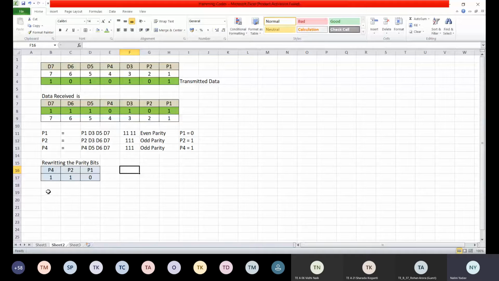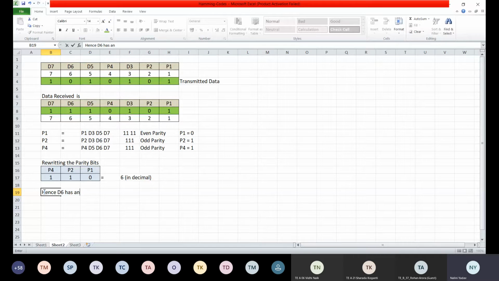Correct? So rewriting parity bits in the form of P4, P2, P1. Understood, all of you? So now what does this equal in decimal? So this is equal to 6 in decimal, right? Is it equal to 6 in decimal? All of you there with me? So this is equal to 6 in decimal. So what we will conclude, hence, D6 has an error.